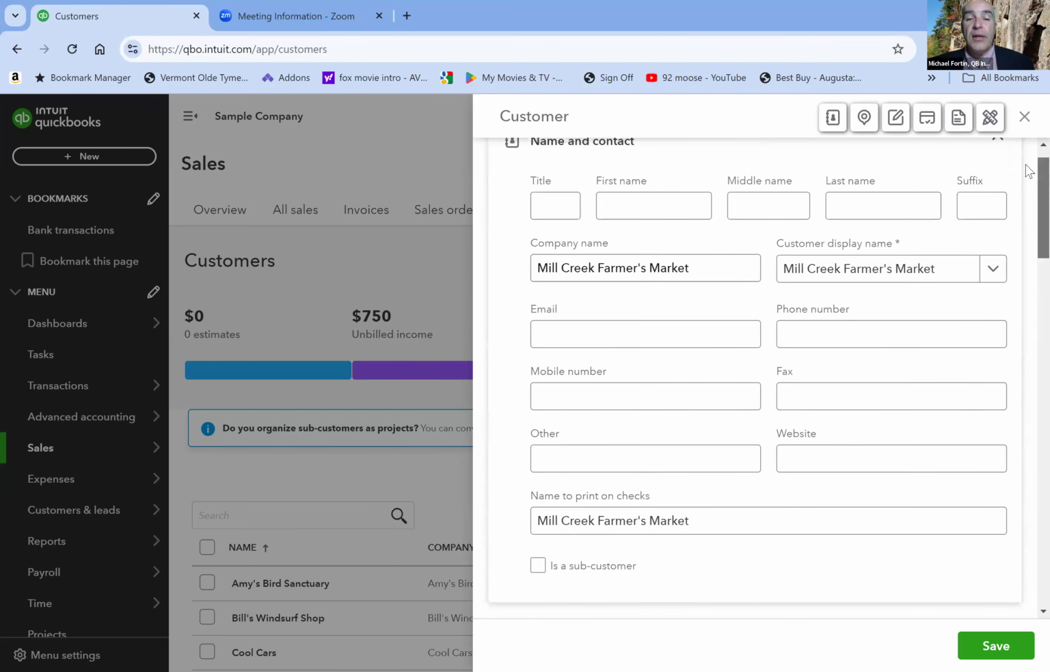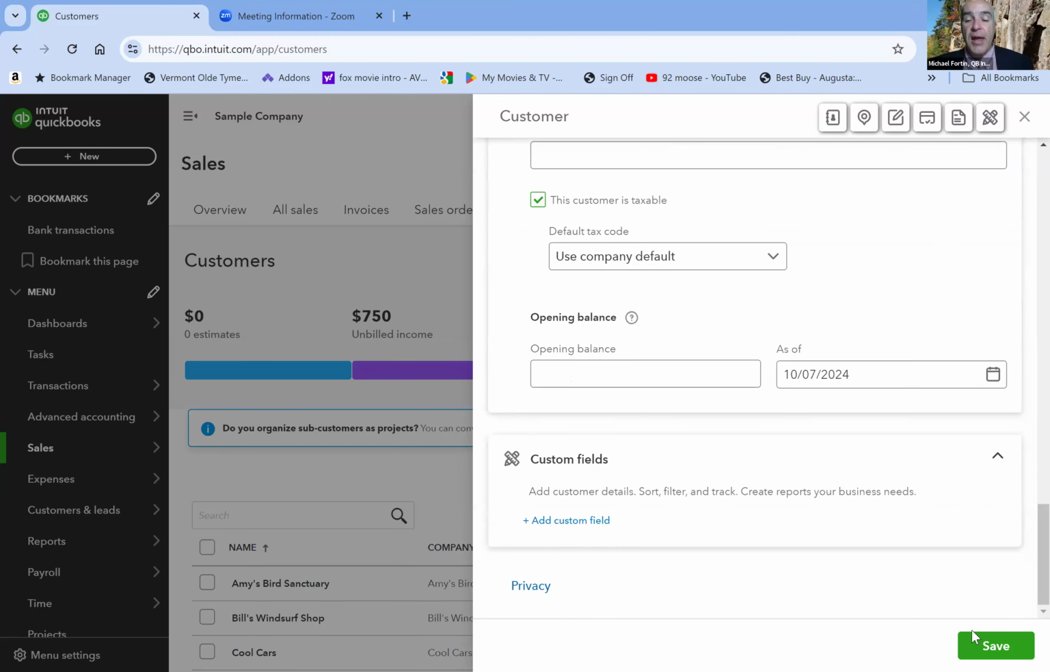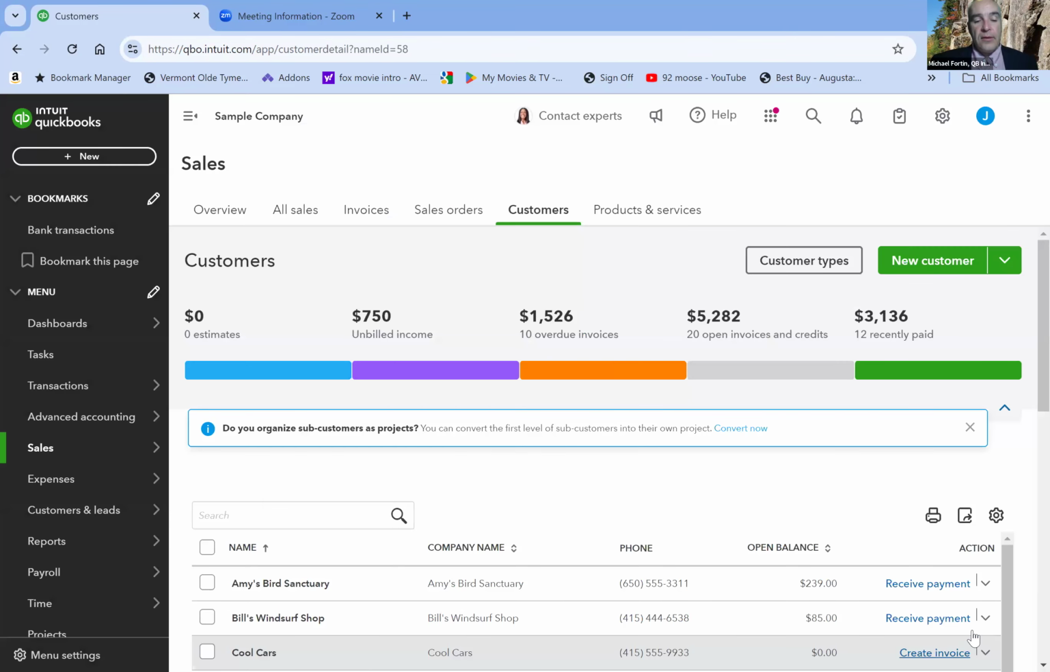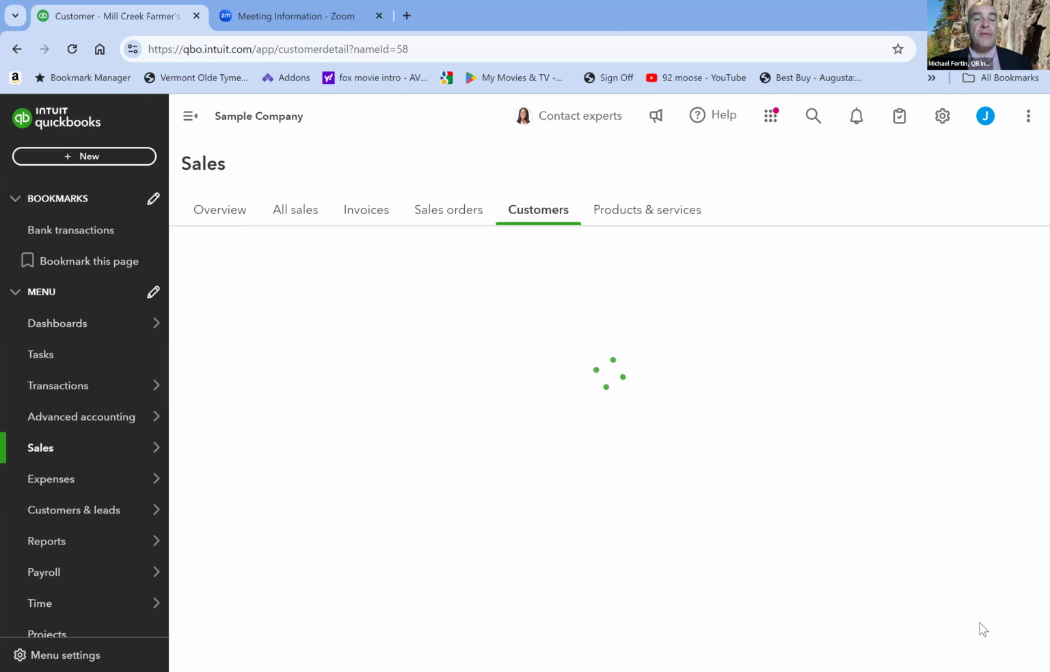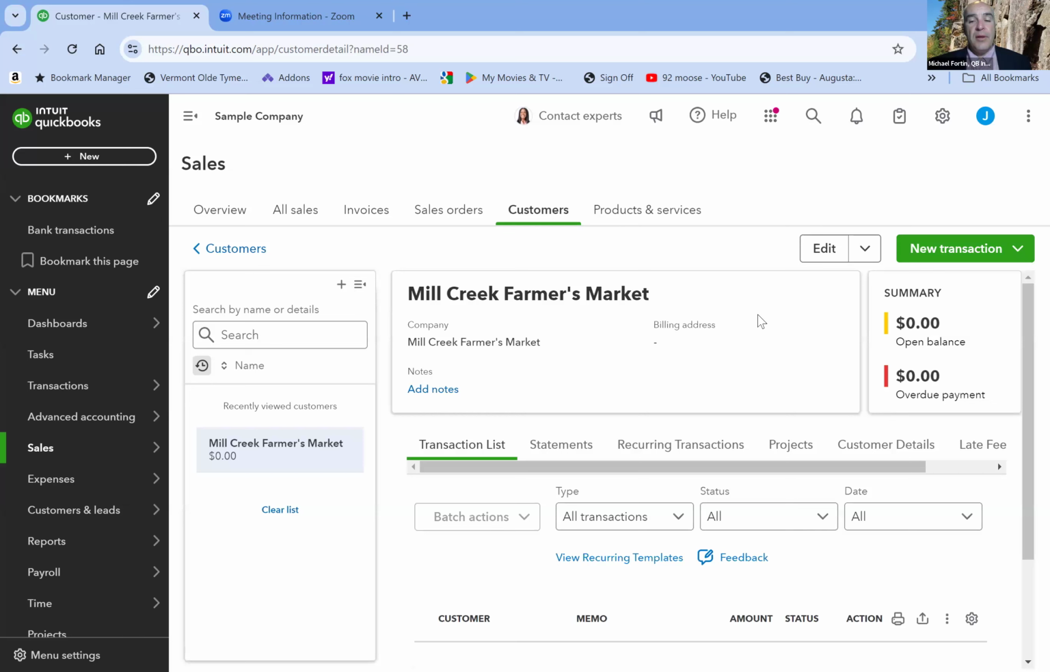All I've done though is enter Mill Creek Farmers Market as the customer name. I'm going to click save, and it will record that customer, and the customer will now appear. You can see there's a zero balance. There's no information in here except the name. But if I were to go back to the customers list, I'll use the link in the upper left-hand part of the screen where it says customers with the left arrow.